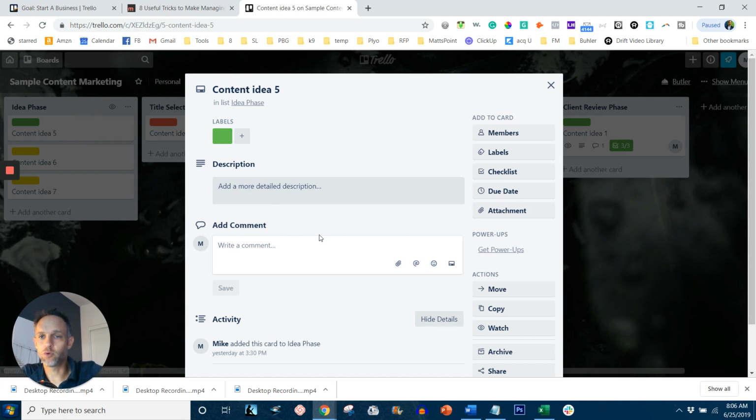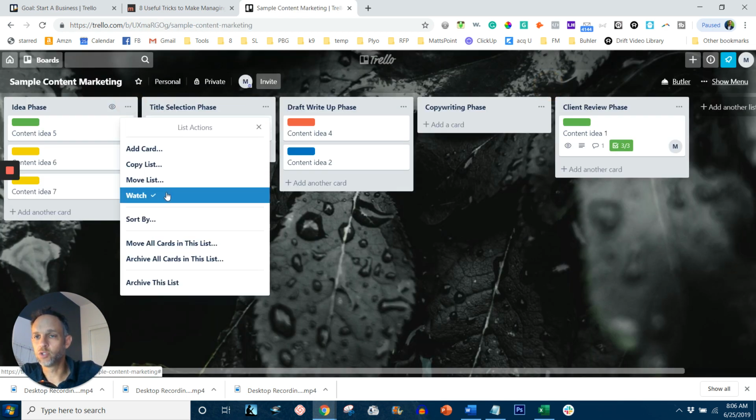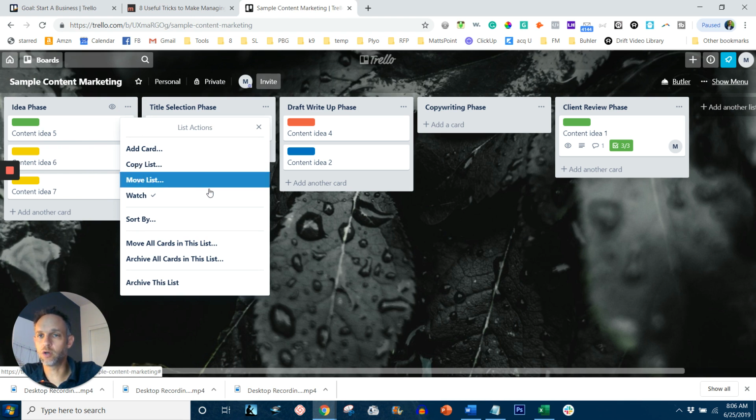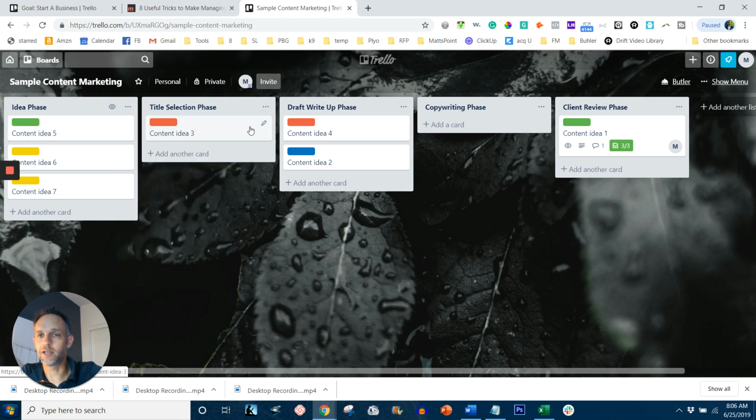Now there might be 3 or 4 people involved in adding comments or updating descriptions or due dates. If you have this watch selected, you will be notified whenever this card changes. And that's important to know if you have to be in the details of some of these cards. So that's one tip, is using the watch feature.